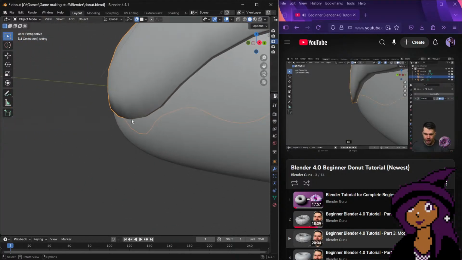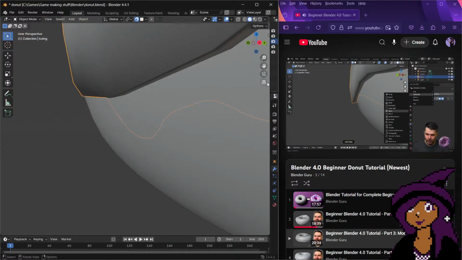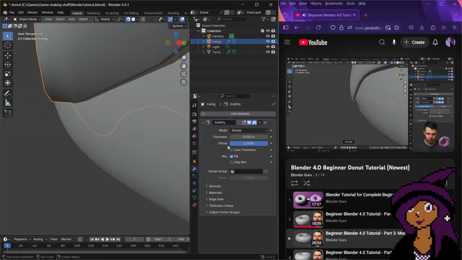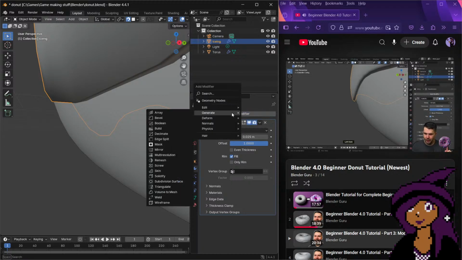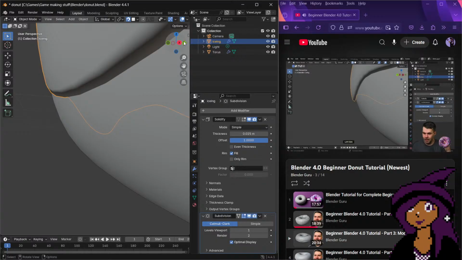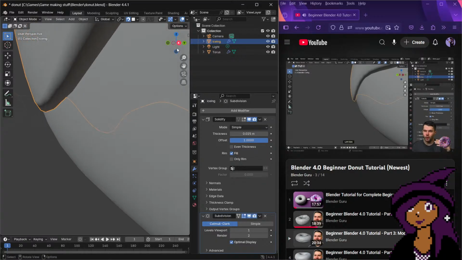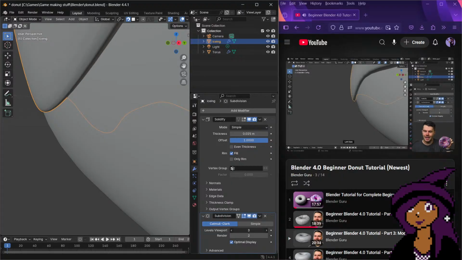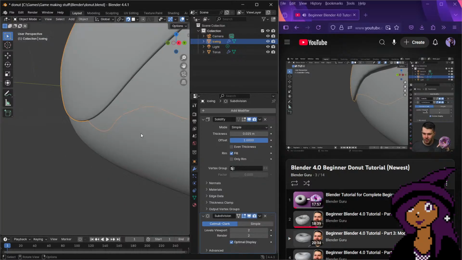So right here in your modifier stack, we're going to go Add Modifier, Generate, Subdivision Surface. Now, the order of these does matter, okay? You want your solidify at the top and the subdivision after it. So Blender works top to bottom, and it's important it's in this way because you want the extrusion to happen first, and then in order to round that edge, it has to happen as a secondary step. So solidify on top, subdivision underneath.